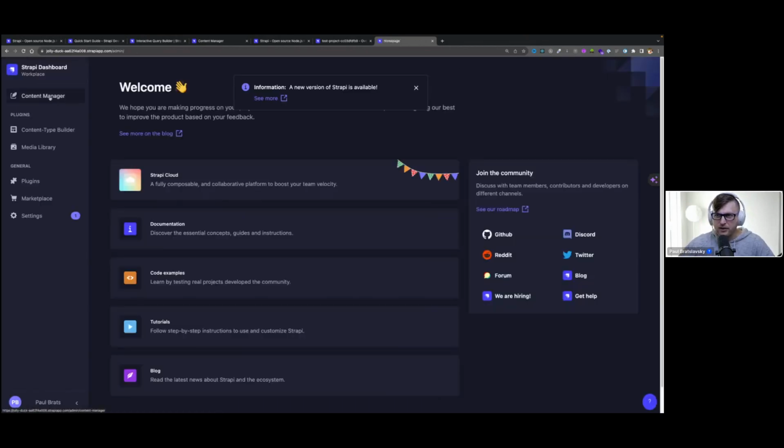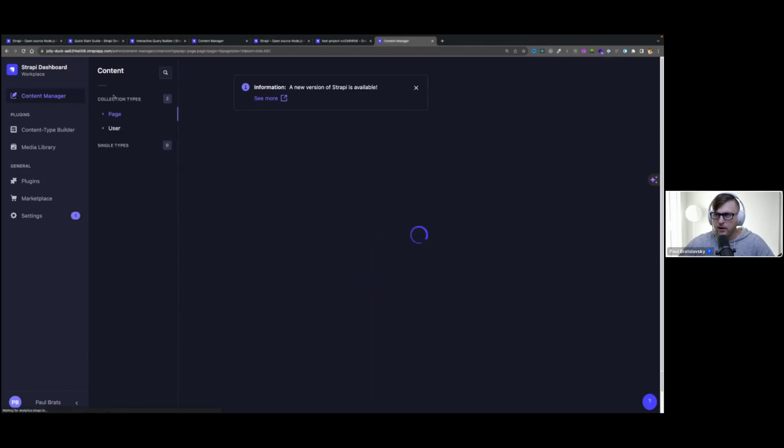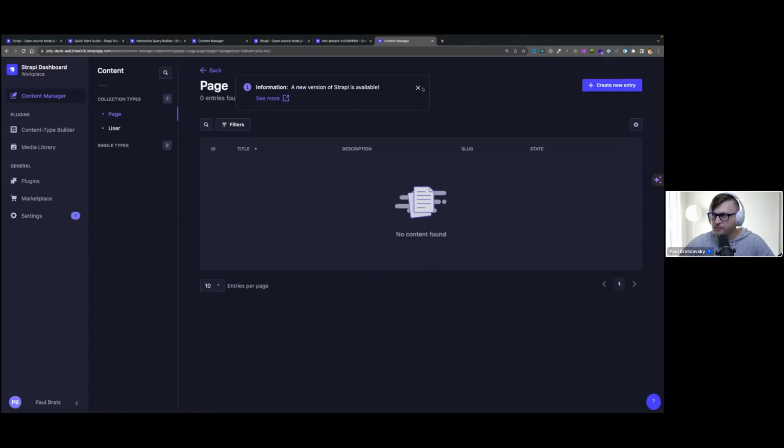And so here we are. This is my cloud instance. If we take a look, I don't have any data in my project here. And so what we want to do is push data from our local environment to our cloud environment.